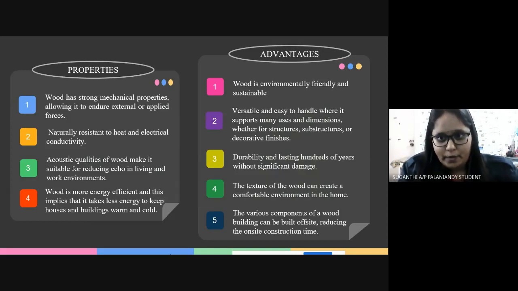These are the advantages of wood. First, wood is environmentally friendly and sustainable, versatile and easy to handle, where it supports many uses and dimensions, whether for structures, substructures, or decorative finishes. Then, durability and lasting hundreds of years without significant damage. The texture of the wood can create a comfortable environment in the home. And the various components of a wood building can be built off-site, reducing on-site construction time.